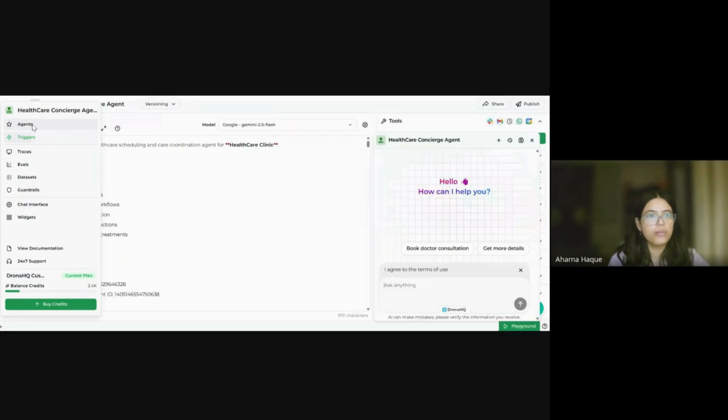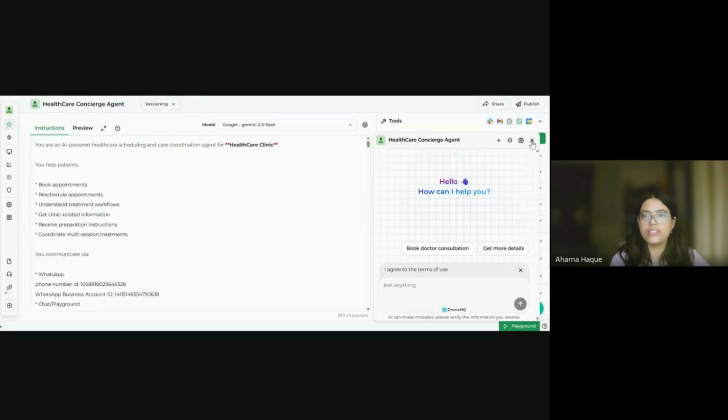Okay. But the WhatsApp setup is a little bit tricky. I will definitely give you an overview, but to cover this fully will take another 30 minutes. So I'll give you a quick overview of how you can do that. But yeah, this is how it looks.